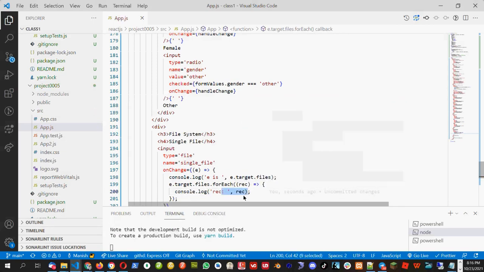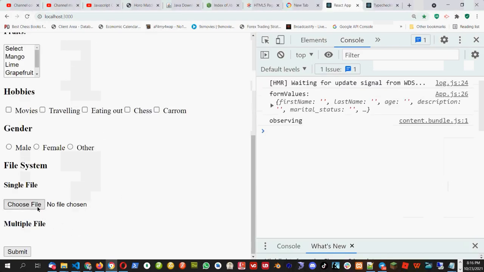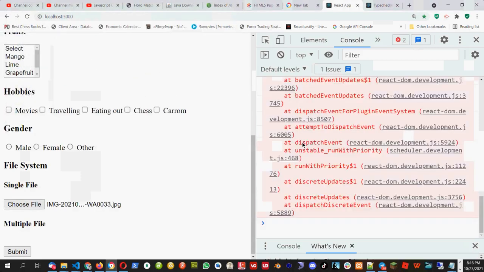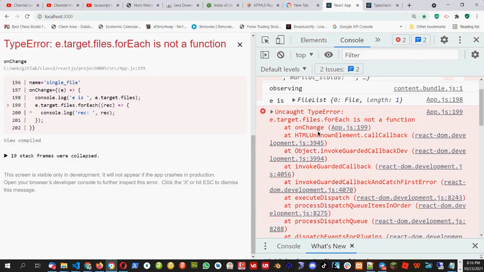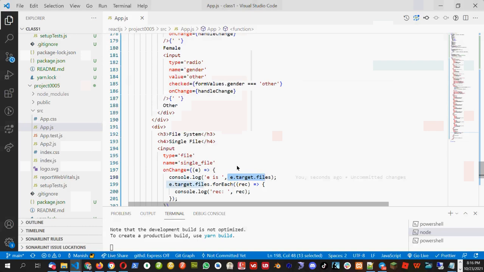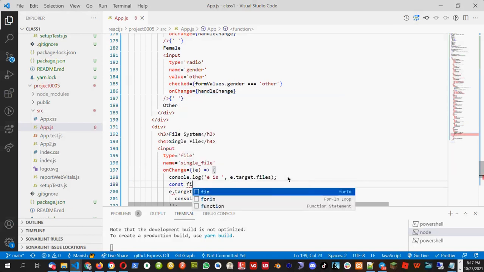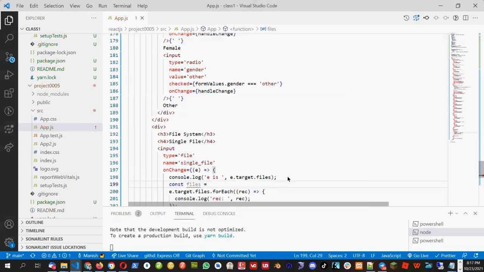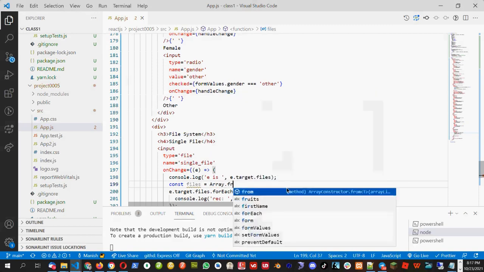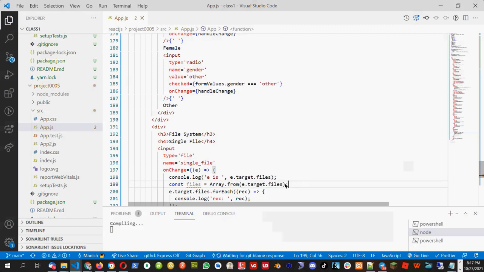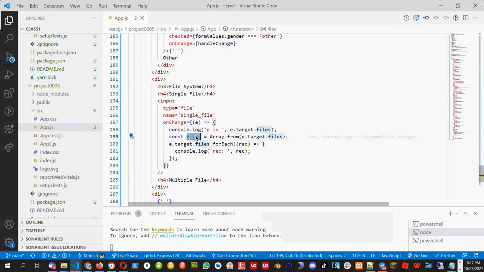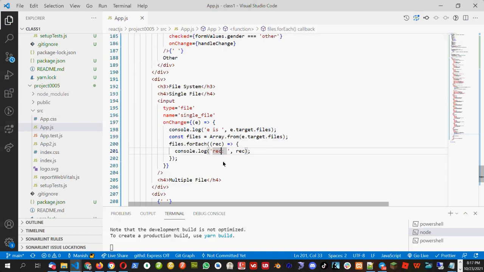Okay, if I can access this one, that means I can directly take that and no need to convert into the array from. Okay, so I think it's not taking that one. It's not a function. Okay, so let's take this and convert it into the array. So I'll say constant file is equal to Array.from, and I will put this one e.target.file. Now I will use this files to loop.